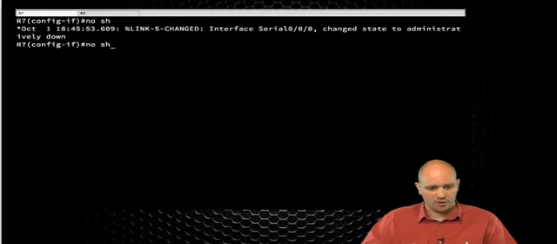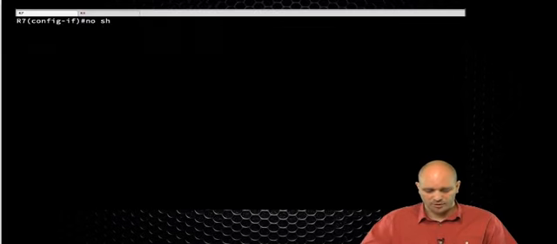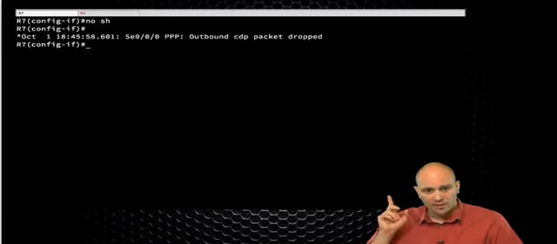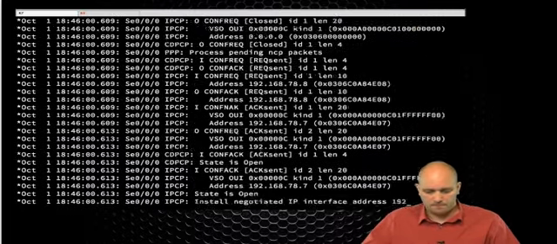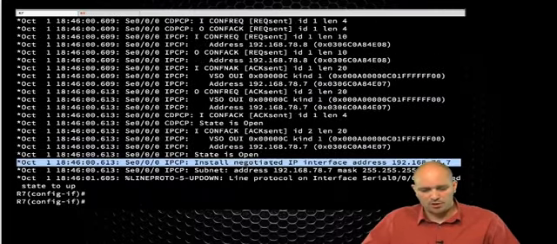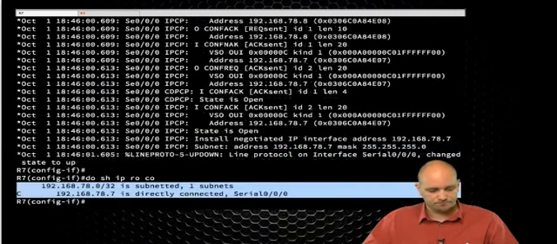Now, if I do shutdown and no shutdown, and keep in mind our PPP debug is still ongoing, so I'm going to do the no shutdown now. Please observe the debugs. I will highlight the important bits. Here it says we are installing this negotiated IP address, and this is the subnet address, and this is the mask. Well, there is a problem with this. Take a look at this. We still have only /32.